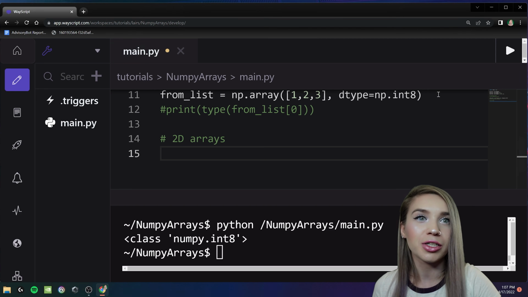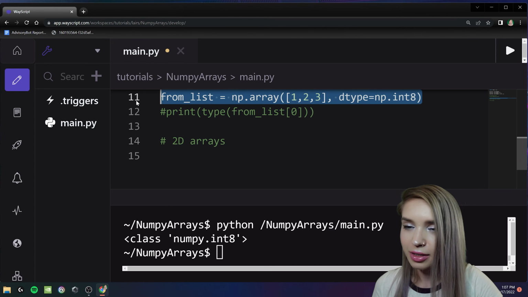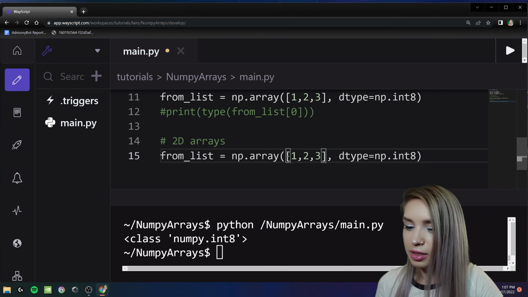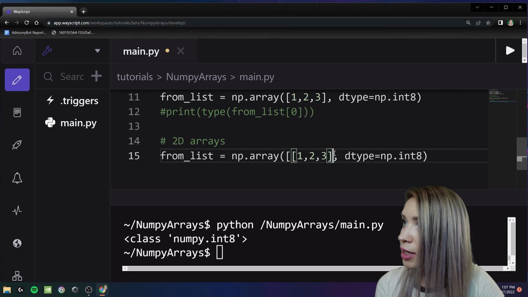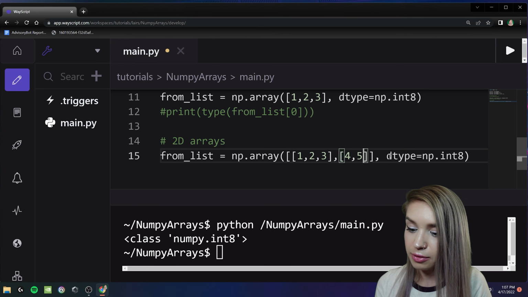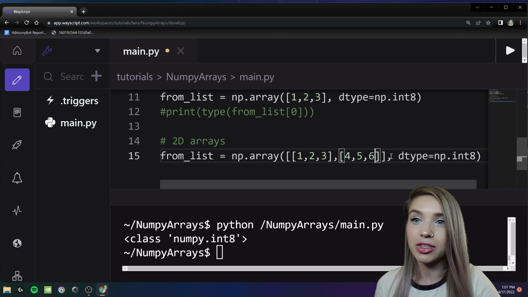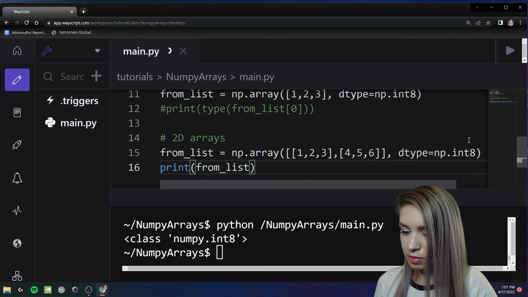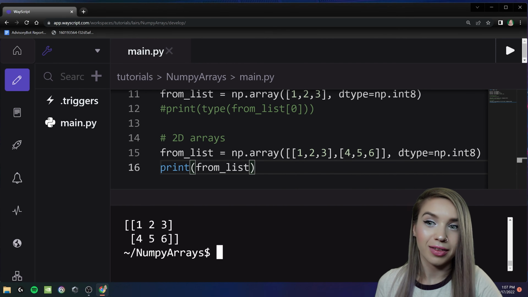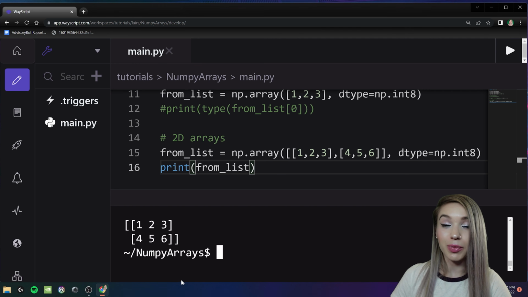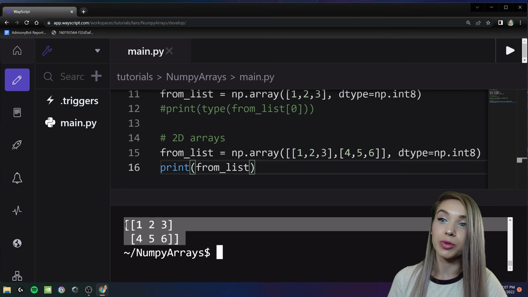So for example, let's just copy our from list command from earlier, and we will then wrap the original list in another set of square brackets, to which we will pass an additional list of 4, 5, and 6. And once we do that, we can then print from list, and let's have a quick look. And beautiful! We are now dealing with a two-dimensional array because we are dealing with multiple rows of data.